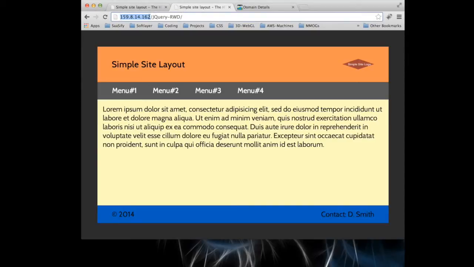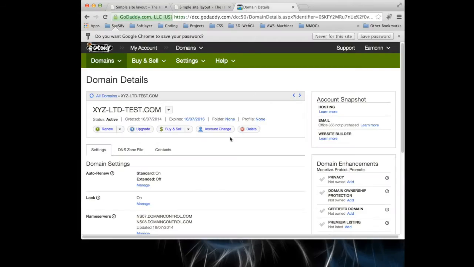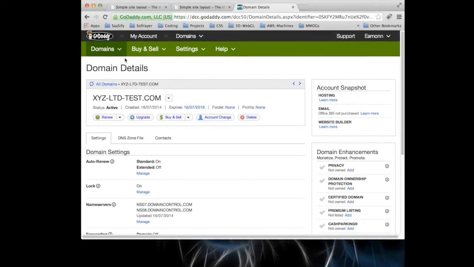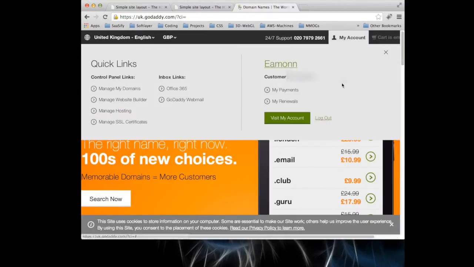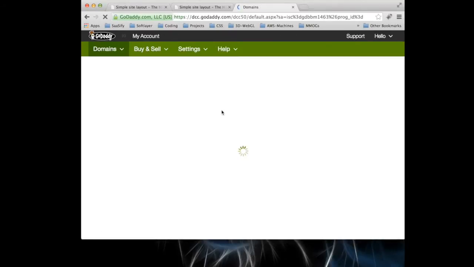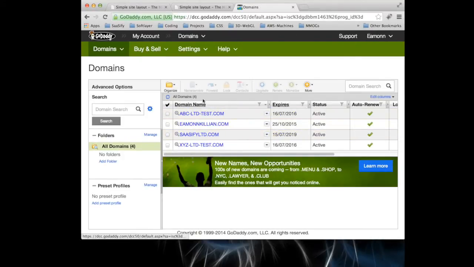So how do I get rid of this fairly clumsy IP address? Well, if we go to my domain, and this is the simplest way possible, you can register domains with GoDaddy. There are many domain registrars out there. I tend to use GoDaddy, so this is what their website looks like. If I go into my account, I can see that I can manage my domains. And here are all the domains I have registered.